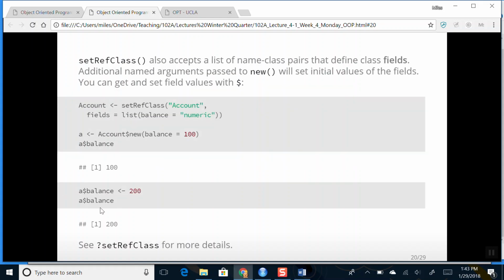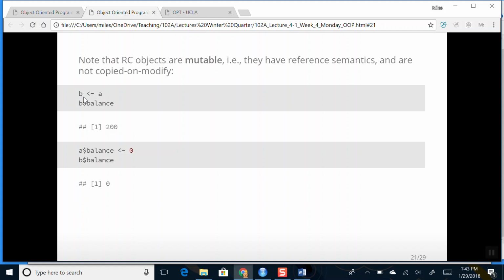Over here, A currently has a balance of 200. We say B is pointing to A. And we say, what's the balance in B? That's 200, okay? And now I change the balance in A to 0. I didn't change the balance in B, but if I call what is the balance in B, it has also changed to 0, okay?